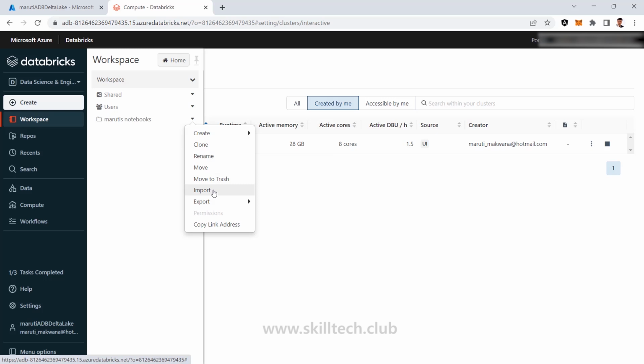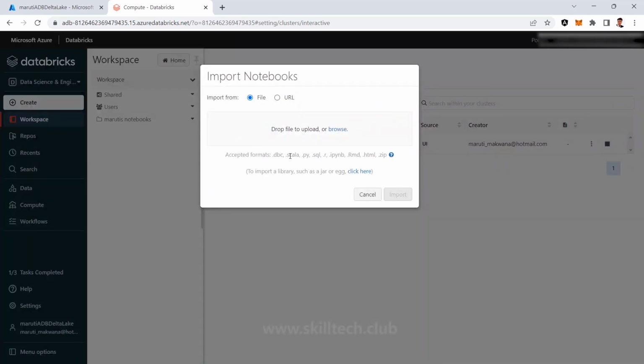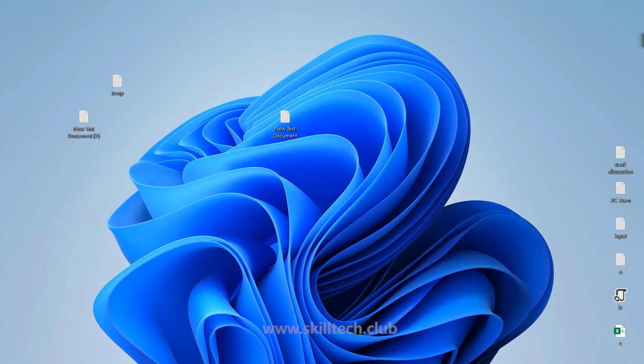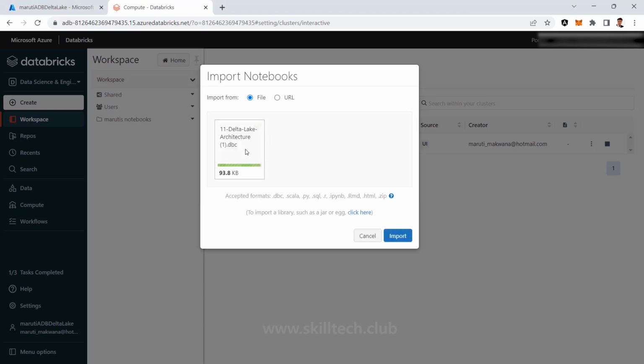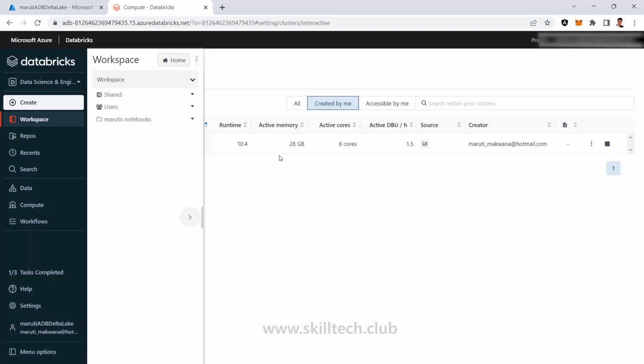I have one Delta Lake architecture implementation notebook, an official notebook which is actually created by Microsoft itself. I want you to see that notebook because this is one of the greatest examples of Delta Lake implementation. So I'm going to click on import, and then I can just drag and drop my notebook here. So let me do that quickly. I'm going to drag and drop this Delta Lake architecture notebook here, and click on import.